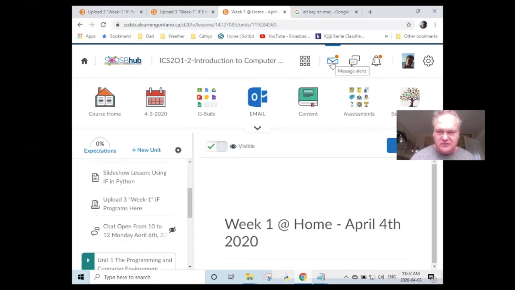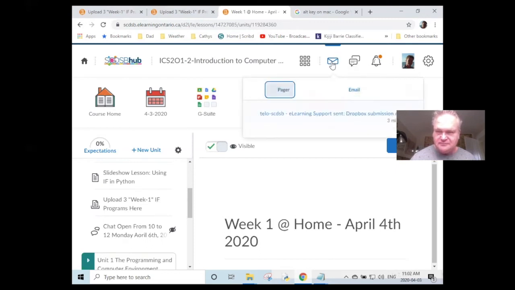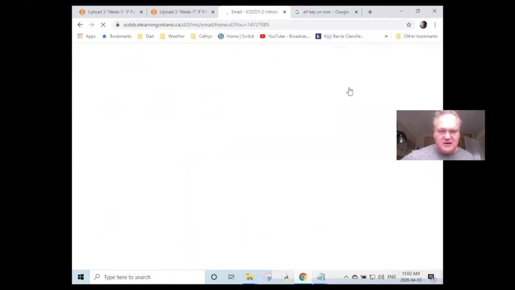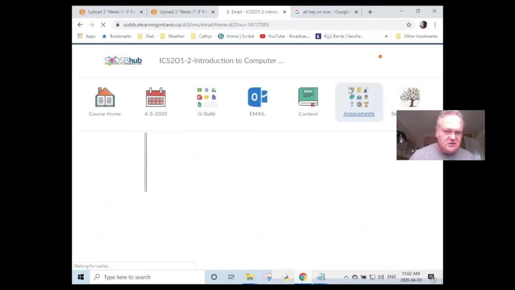So if you just click on the little email thing here, and you click email. Now my email address within D2L is different than it is on the outside, okay? Because I've got a lot of other things going on in my regular email. So I want to use this system only for student questions and answers, okay? So this is the way I want you to get a hold of me, if not by chat, okay? So as soon as this comes up, I'll show you what my email address looks like within the D2L system, okay? So I'm just waiting here.